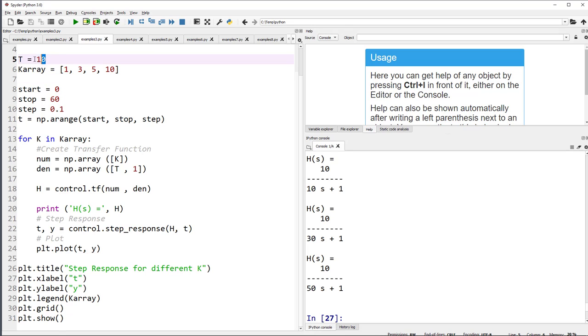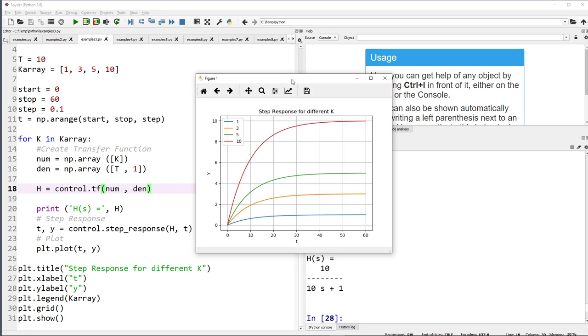So let's try the opposite. We keep the t, the time constant, constant, and set it equal to 10, and then we change the gain of the first order system. First we use k equals 1, and then we implement and plot the step response inside this for loop. Then we change k to 3, then to 5, and then to 10. Let's just run this simulation.